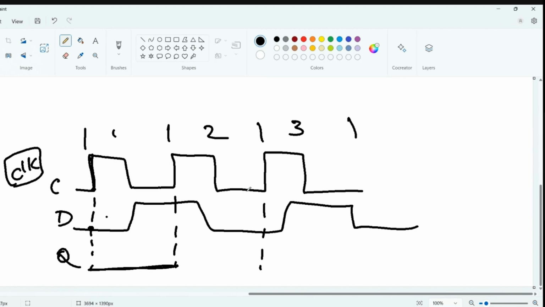That means here it is 0, 1, 0, 1, 0. This is the data, right? 0, 1, 0, 1, 0. This is understood by everyone? Yes, sir. Okay. And this is your positive edge. This is your negative edge. Neg edge, neg edge.